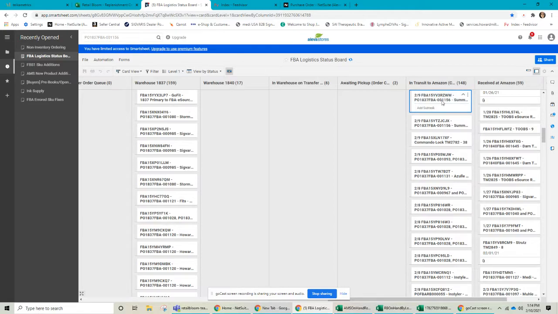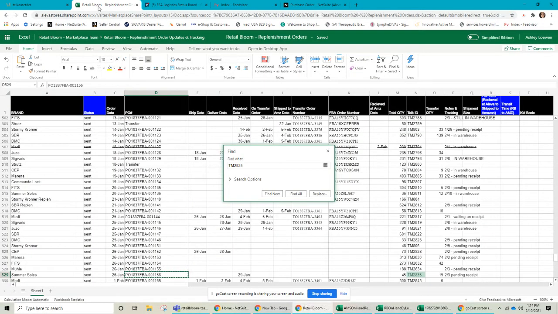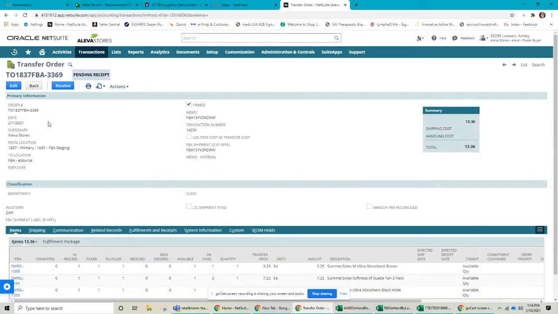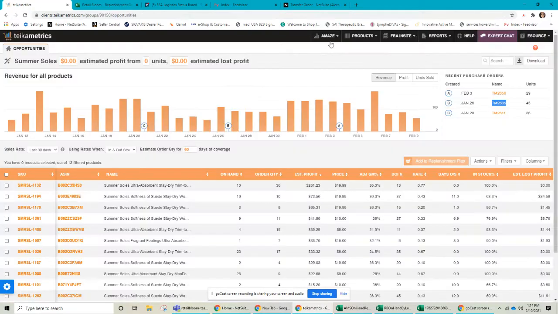Okay, this one looks like it's in transit to Amazon on 2/9. So they likely got shipped from the manufacturer out of order. So I'm just doing all of those same steps. I'm going to copy that information and correct what I posted. Okay. Because that is in transit to Amazon, I am going to remove this item from Techometrics.